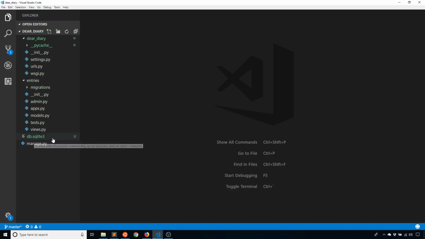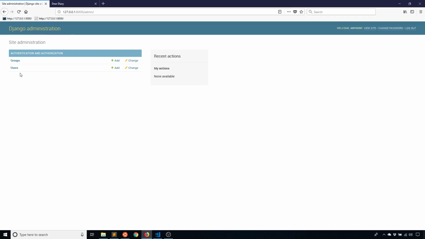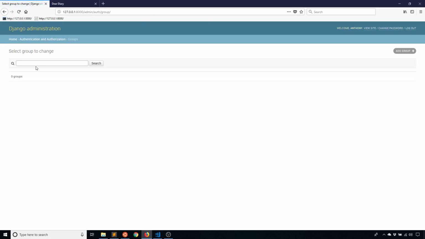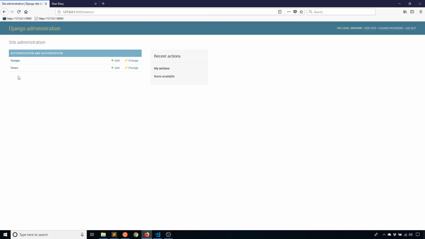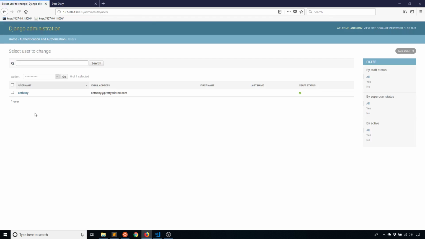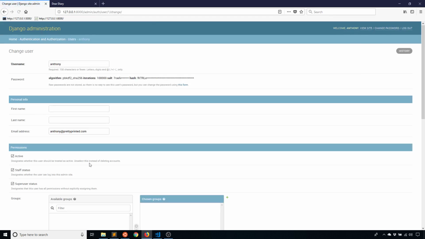There's a db.sqlite3 here. And basically that database is a SQLite database. So all the data is getting saved to db.sqlite3. So if I go back here and if I click groups, I don't see anything because I don't have any groups set up. But if I click users, I see my name, Anthony. If I click on it, it has all the information that I just put in.